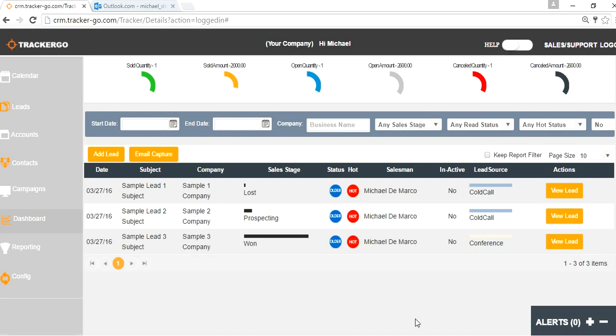So Tracker Go has, again, an appealing interface, and one of the nice things about it is right off the bat, we have a dashboard at the top here that gives you basically figures for your sold quantities, your sold amounts, your open quantities, your open amounts, your canceled quantity, and your canceled amounts. And this kind of gives you a snapshot roll-up of what's going on with sales. And it's always what's in the grid at this point in time. So even if you have pages beyond what you're looking at in the viewport, it'll still add those cumulatively for you.